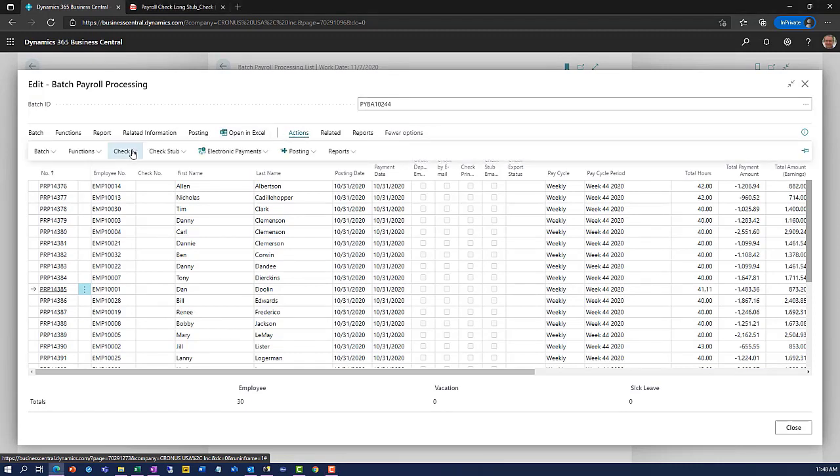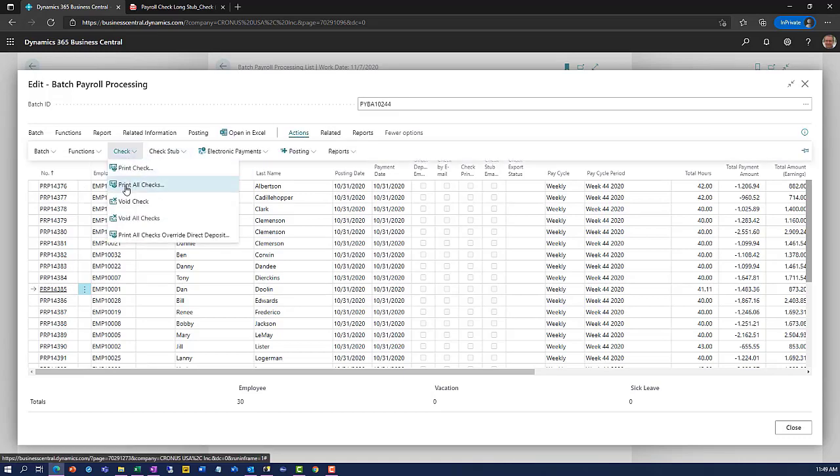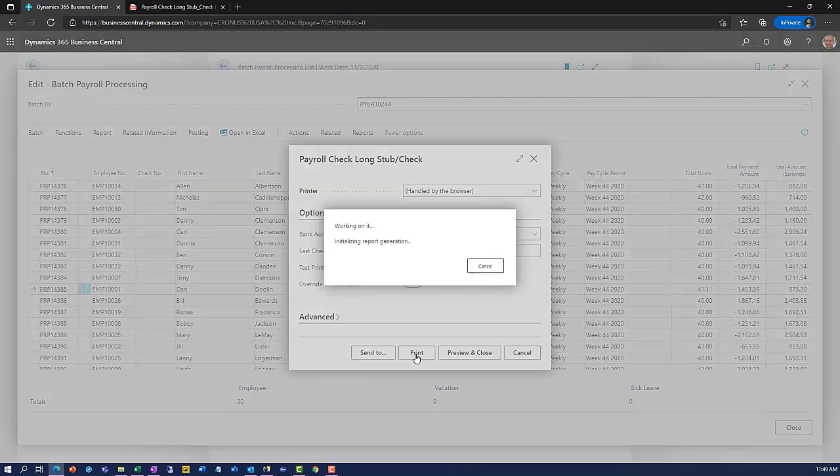So let's go to Actions. And we're not going to send the check stub. We're just going to print the checks over here. Note that there's no check number yet. So again, Actions, and we're going to print all the check stubs. We're going to print them, and it should print them right to screen so we can take a look at them.